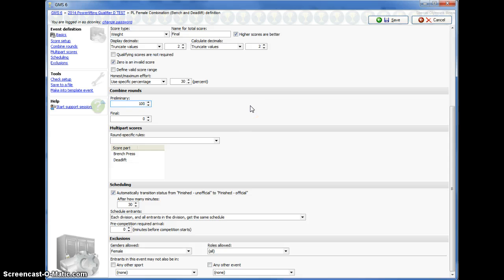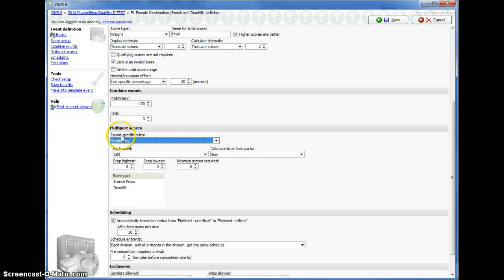That will allow us to do a final division on site based off of this preliminary score. And then we'll also have the final scores pre-populated to just be able to go through and calculate places pretty quickly. So then our round specific rules for preliminary, we are going to use all parts, bench press and deadlift, and it is the sum.